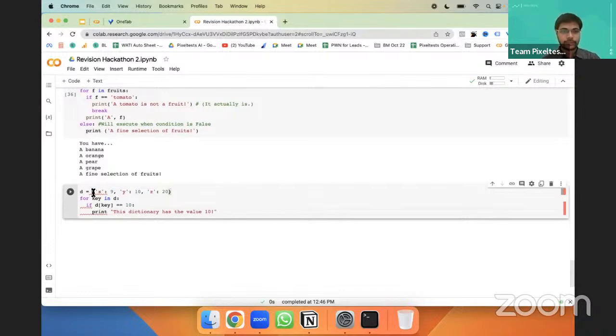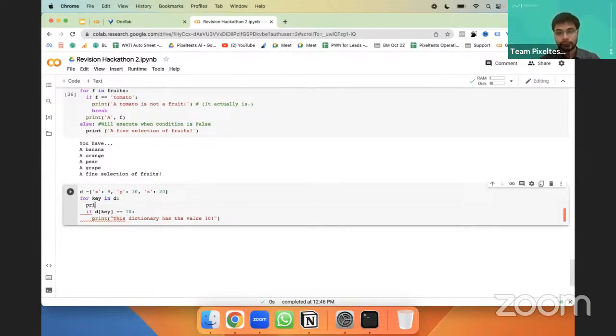So there is a dictionary which is having 3 key pair values. Whenever it is x, it will pick the first key. If the value in that particular key is 10, this dictionary has value 10, right? So basically we are finding something in the dictionary. Okay, so how are we doing that? First, it will pick each key. So I'm going to print key also, so you'll know what is there in that particular state.